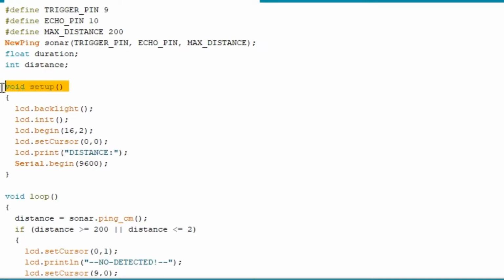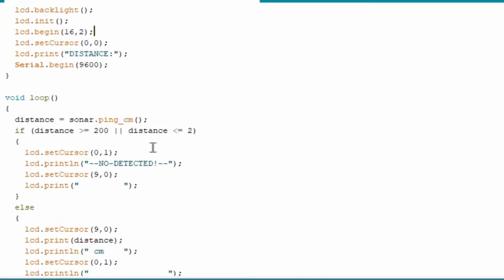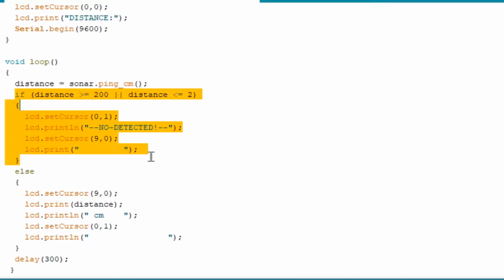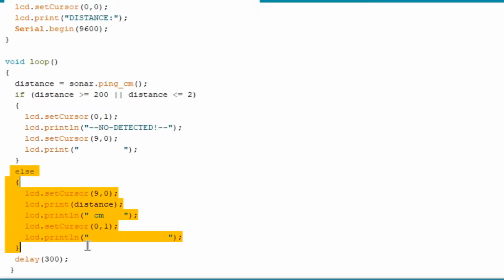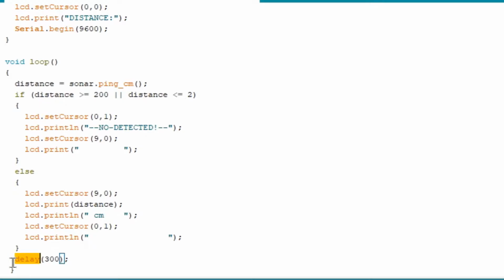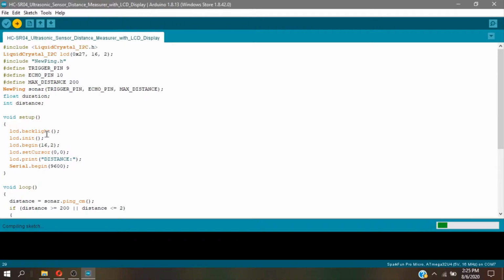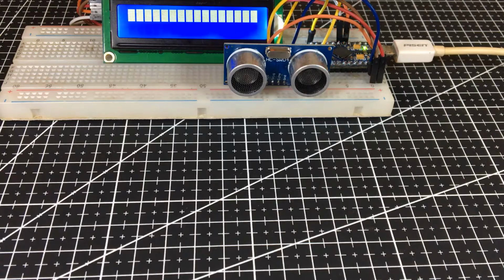Okay, in void setup, I set the necessary begins for the LCD display. In void loop, I set the distance in centimeter value, then if the distance is greater than 200 centimeter or less than 2 centimeter, it prints no detected. Else, if the values are within the ranges, it prints the distance between the object and the module. Then I set a 300 milliseconds delay for the refresh of the code. Then I click upload. As you can see, it works just fine.